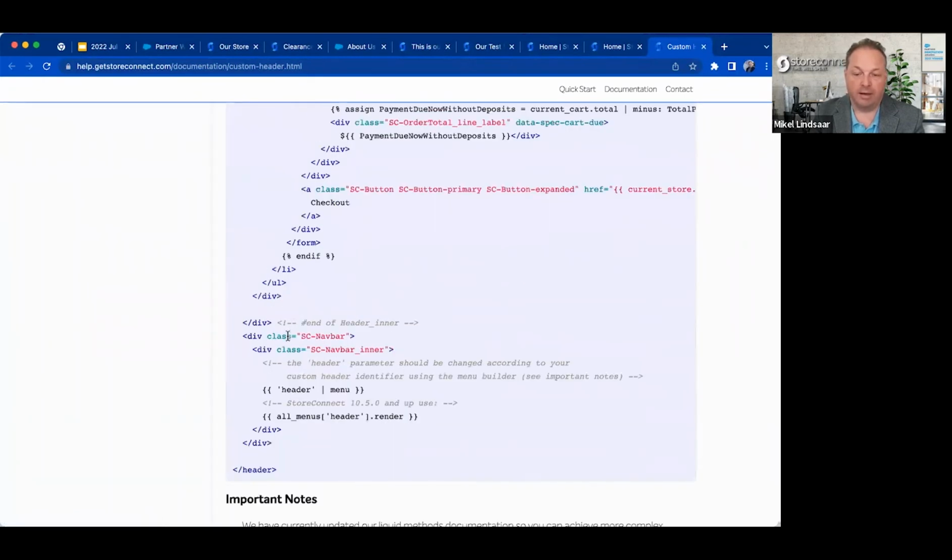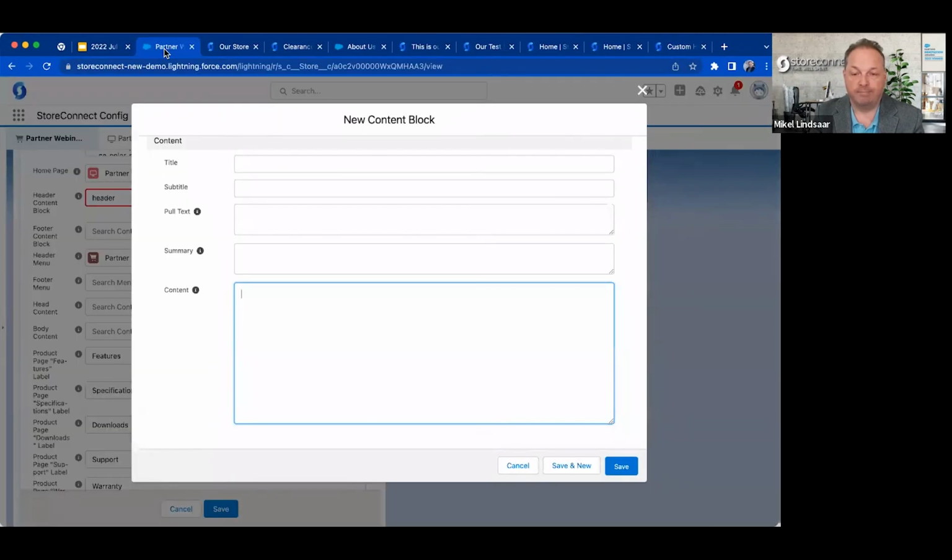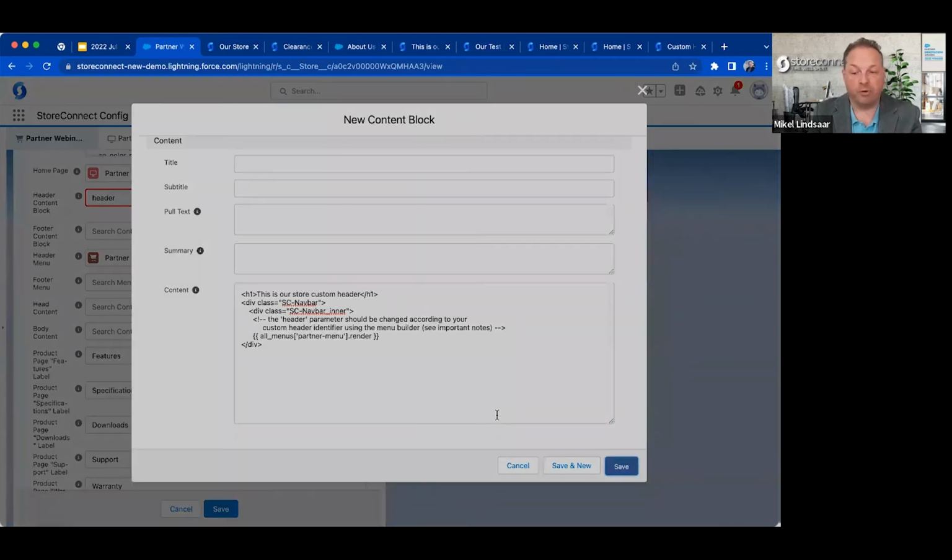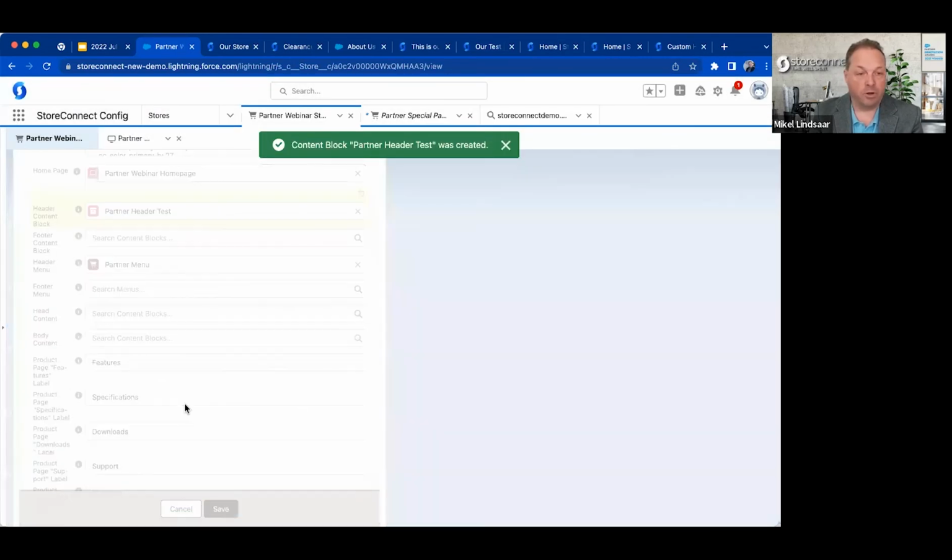So let's go steal this, put that there. We're on the new version of StoreConnect, so we do this. And I think this partner, it's called the partner menu. And let's go H1, this is our store. And we'll go ahead and save that. So you can see we're using liquid and all sorts of things in here. So I'll just do this just to make sure it doesn't try and convert it into Markdown. And we'll go ahead and save that.